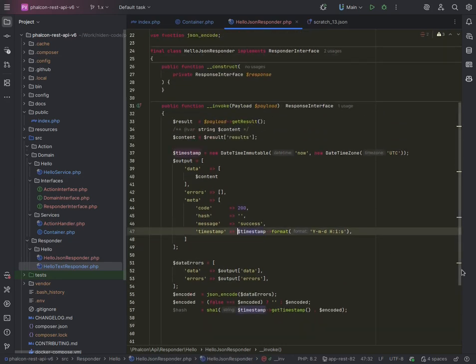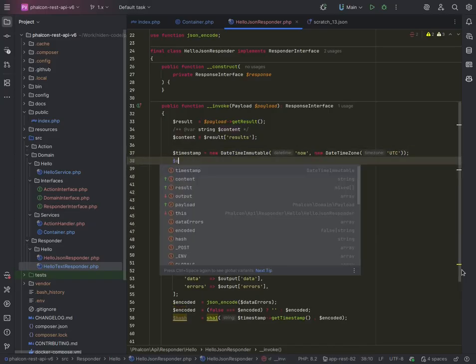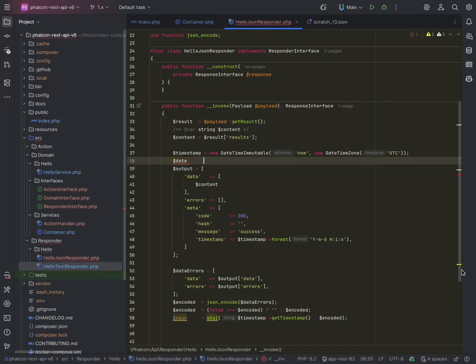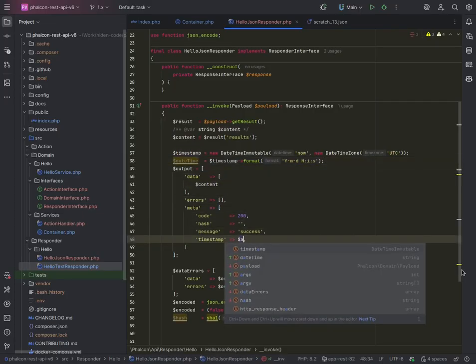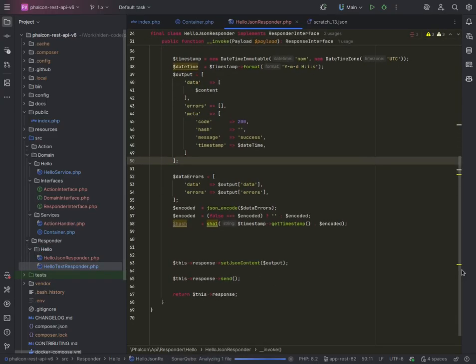Actually, let's make a slight change here. Less calculations. Let's call this datetime here. And then this sha1 will be on the datetime plus encoded. And now this hash is something that we can use here.